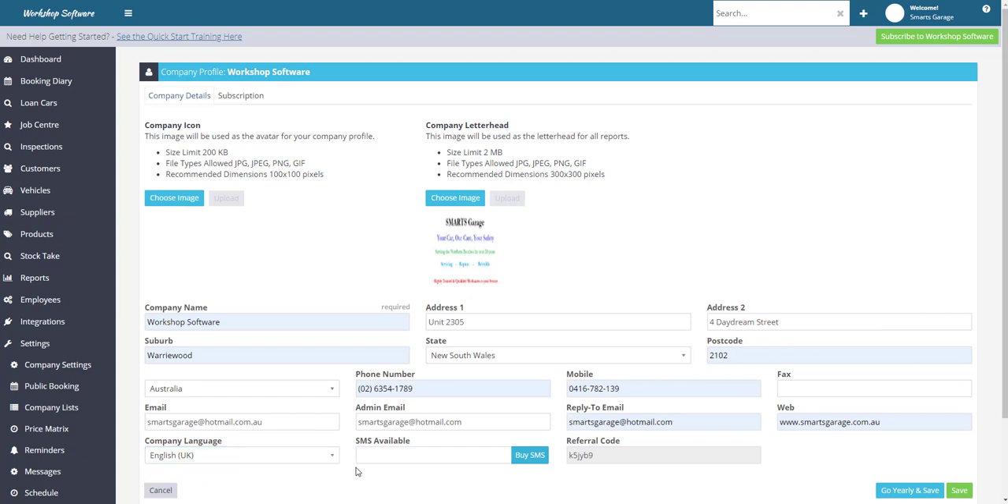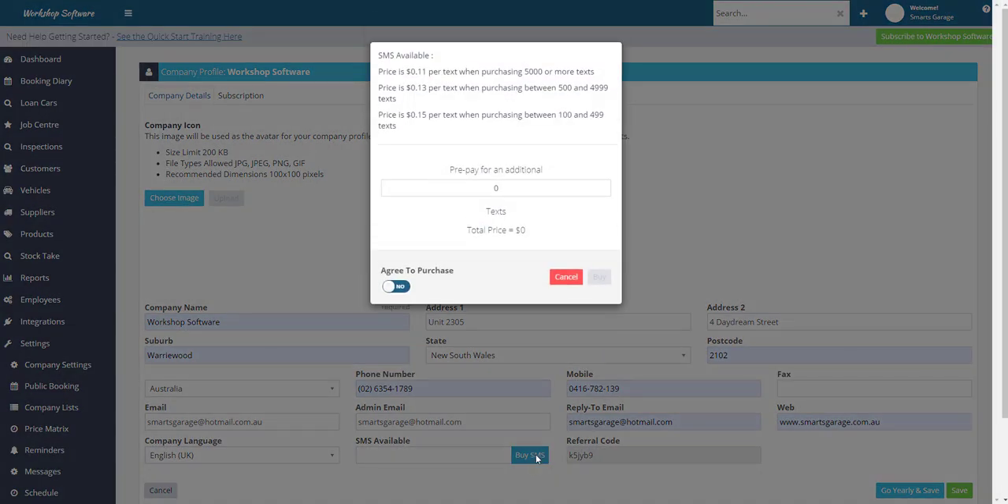The next button, which is available for you here, is to acquire SMSs. So if you're looking to get in touch with your customer base via SMS to inform them of an upcoming service or to remind them that their vehicle is now finished and ready for pickup, you can actually do that from within Workshop software using SMSs. So the process for buying SMSs is as follows. Right? You click on the buy SMS button.